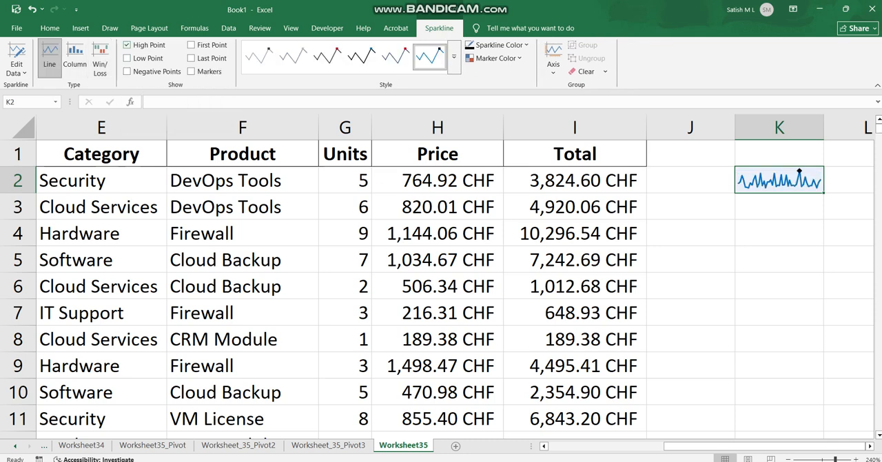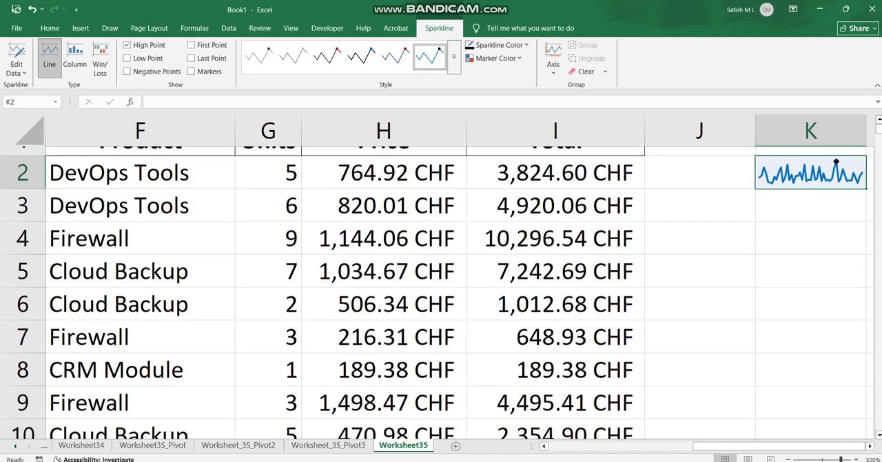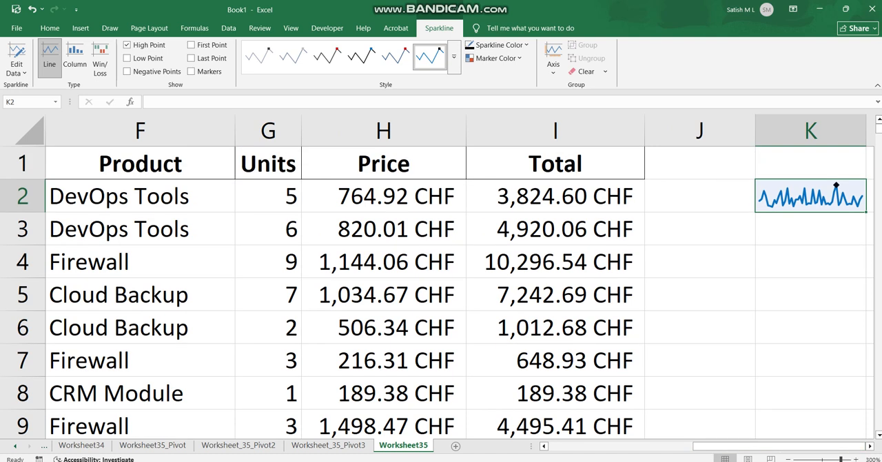I can also mark the high point in the sparkline. You can see this is the high point in the sparkline. I will increase the size of the cell. So now it is clear. The high point in the sparkline, low point in the sparkline, negative points in the sparkline, first point, last point, and markers. So like this, I can select different data points in the sparkline.